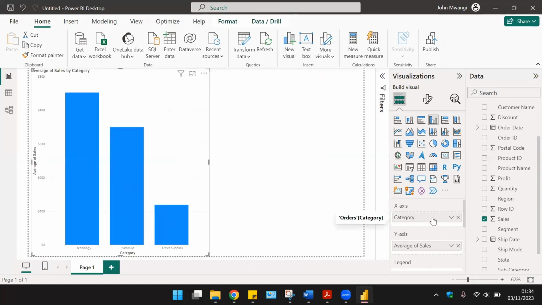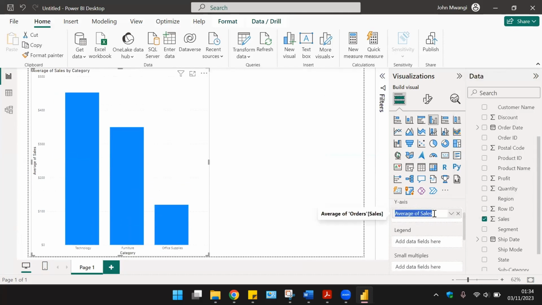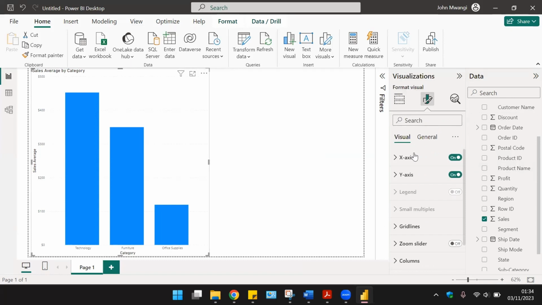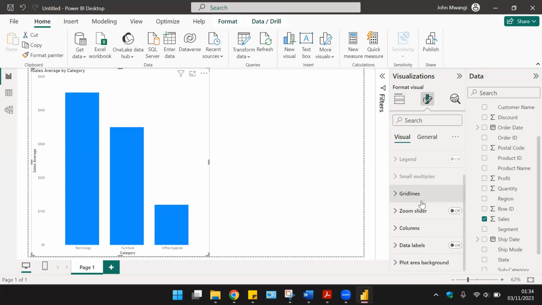Let's move further and try to customize this. We can change this by renaming the visual and say sales average. That looks better. You can see that changed along the y-axis. Then we can customize our visual by removing the grid lines. We don't want this. Let's uncheck that. You also have additional changes we can make. We can add the data labels. There we go. We have the average sales.